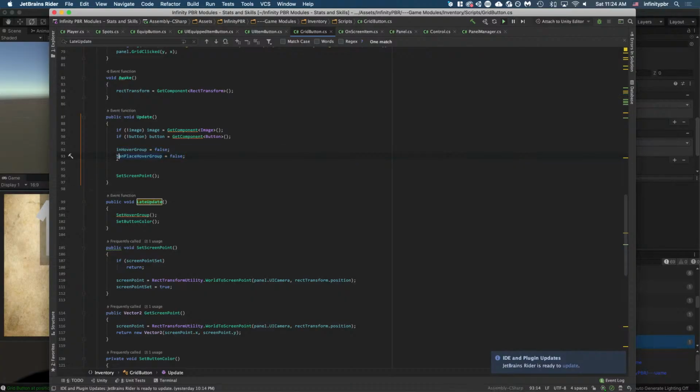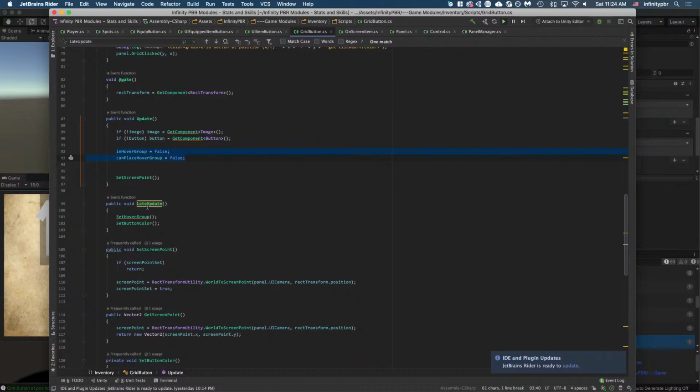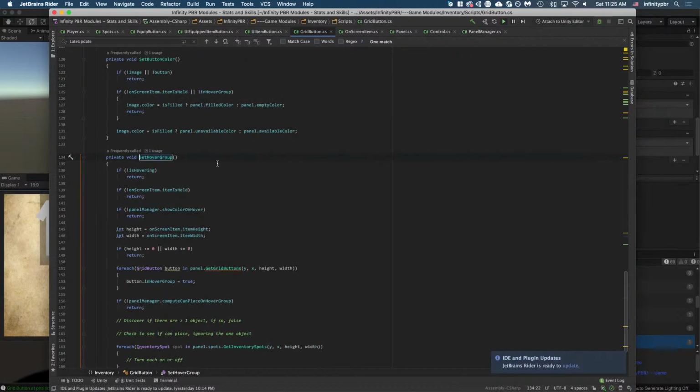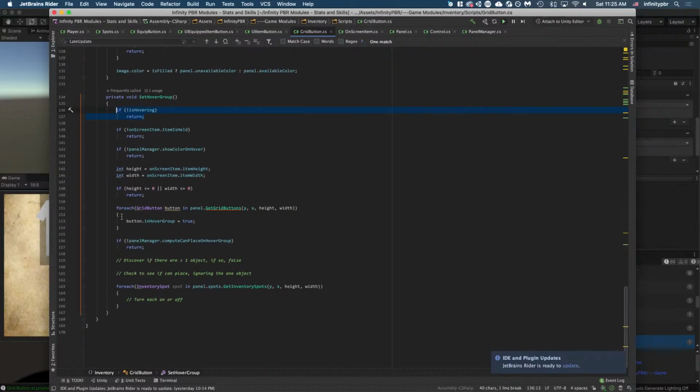And then this new one that I haven't implemented yet really is the can place hover group. And so that's set both of those to false, but then late update, we're going to set hover group. Now this is only going to trigger on one of the buttons, because there's only one button at a time where something can be hovering. So if it's not hovering, it does nothing at all. But for one of the buttons, potentially it could be hovering. And if it does, then it's going to find the height and width of the item.